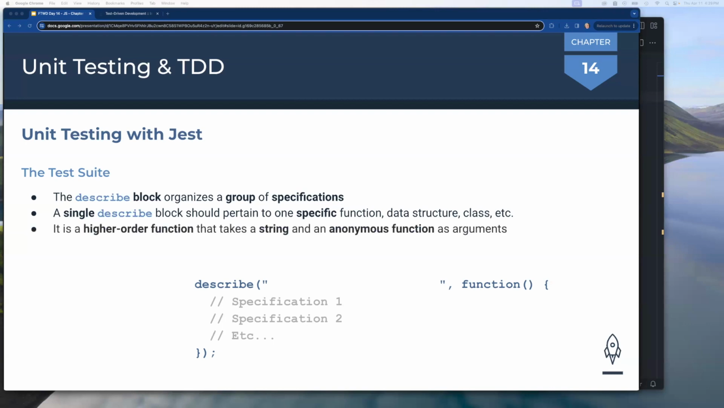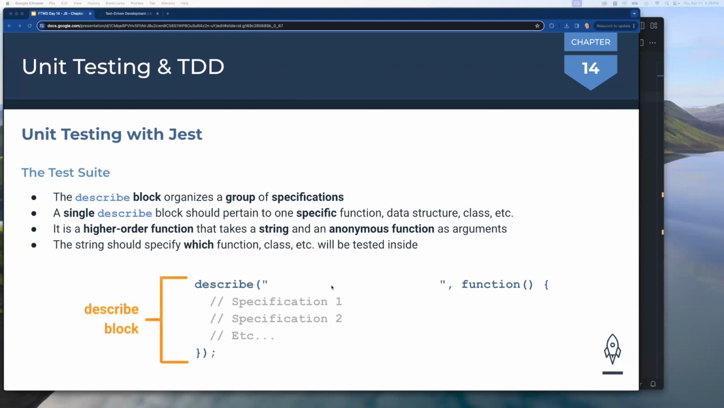Describe is a higher order function. It has 2 parameters, so it takes a string and an anonymous function as its arguments. The string should be where you describe what that thing is that you're testing. So all it needs to say is the name of the function or the name of the variable if it's storing some sort of data or a constant or something. And then you'll have additional ways to describe past that when you get inside here. But for now, that's all you really need to do, is just say what it is that you're testing.